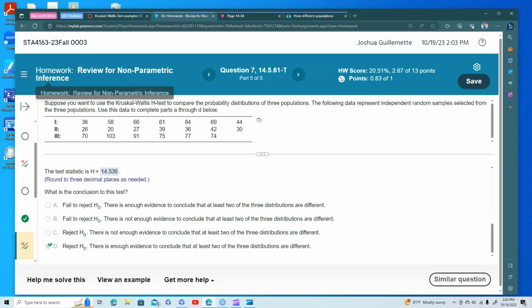All right, hello everybody. We're still doing the review for nonparametric inference. We're doing question 7 now. This is the Kruskal-Wallis test. The H is the test statistic. It ends up being a chi-squared distribution. Remember, we're doing the Kruskal-Wallis because we have 3 populations. The Wilcox only works for 2, so this is analogous to our ANOVA.